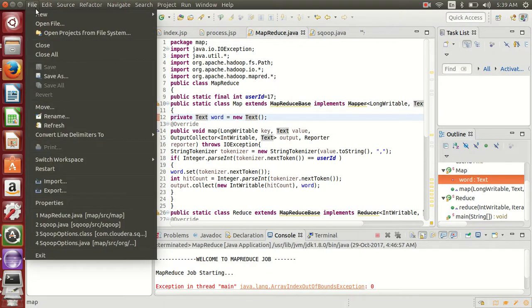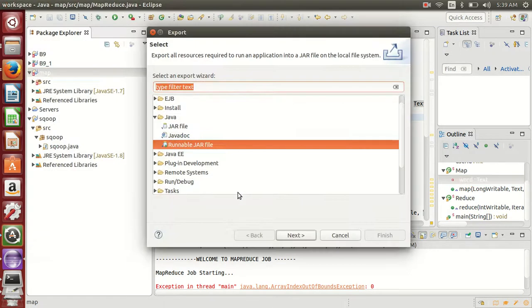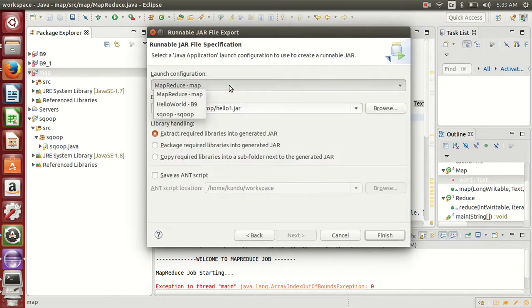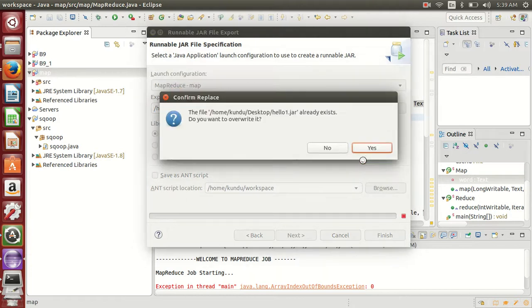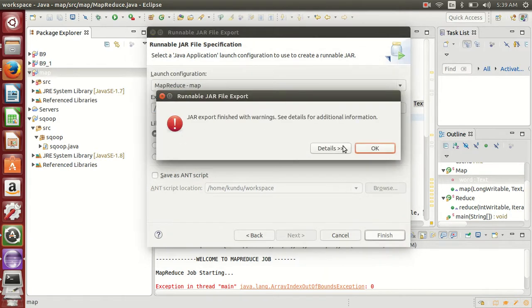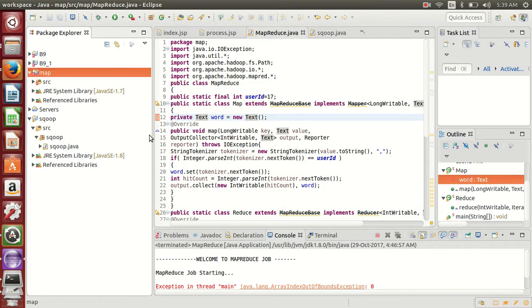Once done, we are not going to do anything else in Eclipse. We'll directly go to File, Export, Runnable JAR file, Next, choose the MapReduce launch configuration. It will be exported to the desktop as hello1.jar. Select extract required libraries into the generated jar, and finish. Yes, overwrite, I have already done this, that's why. Okay, we are done with Eclipse. We have nothing more to do with Eclipse from now.